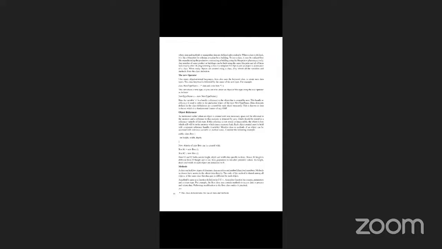A class acts as a blueprint, whereas the object acts as an actual skeleton, an actual body to it. So if you want to access any method or any variable of a class, we have to use an object which is declared under that class.